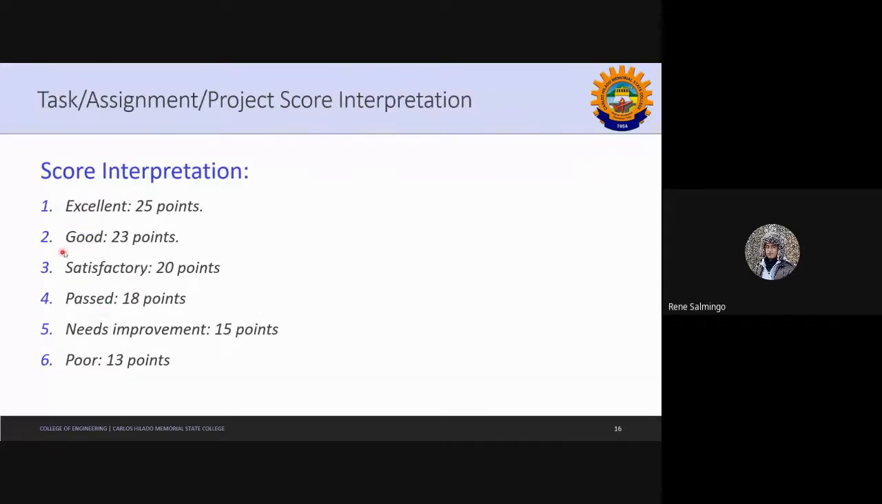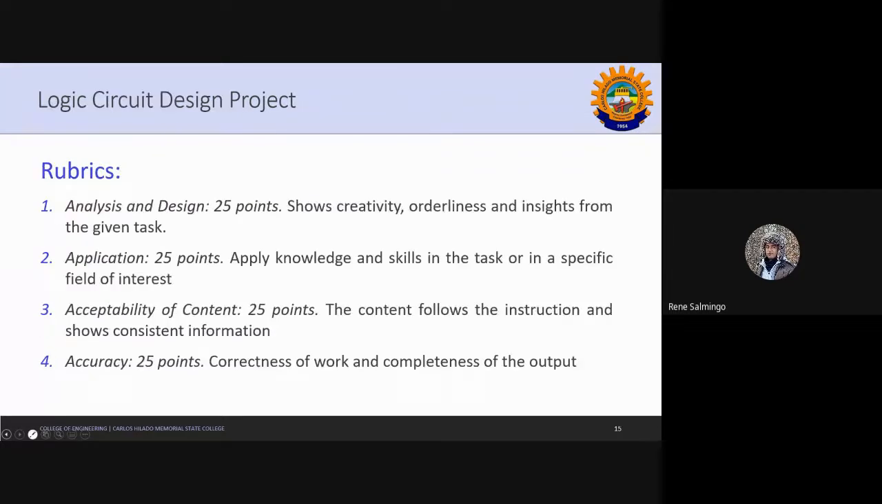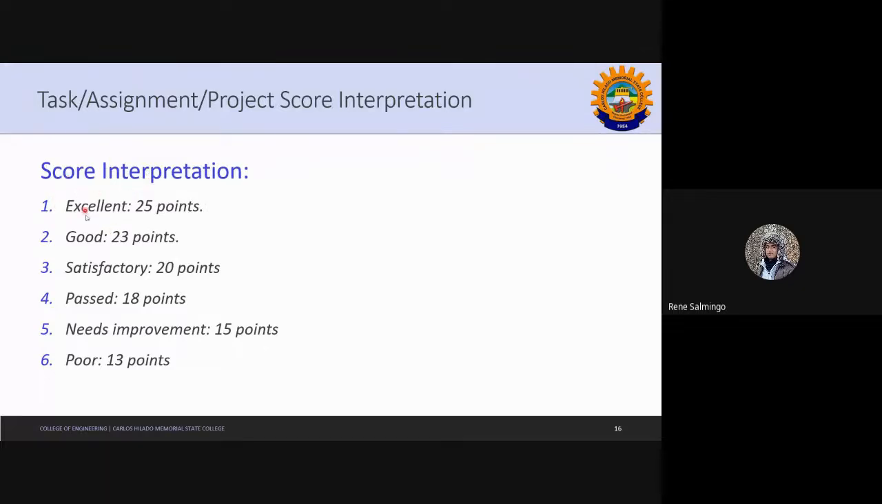Now, for the score interpretation, if you're good on the analysis and design, so you have almost perfect, I'll give you 25 points. If you're good, 23 points. Satisfactory, 20. Passing, 18. Needs improvement, 15 points out of 25. And if you have poor, I could recommend you to resubmit your work. On this side, it could be 24 also, depending on how you present your work. And also on this side, good and satisfactory, I could adjust the score if you are in between good and satisfactory, so you could have 22 or 21.